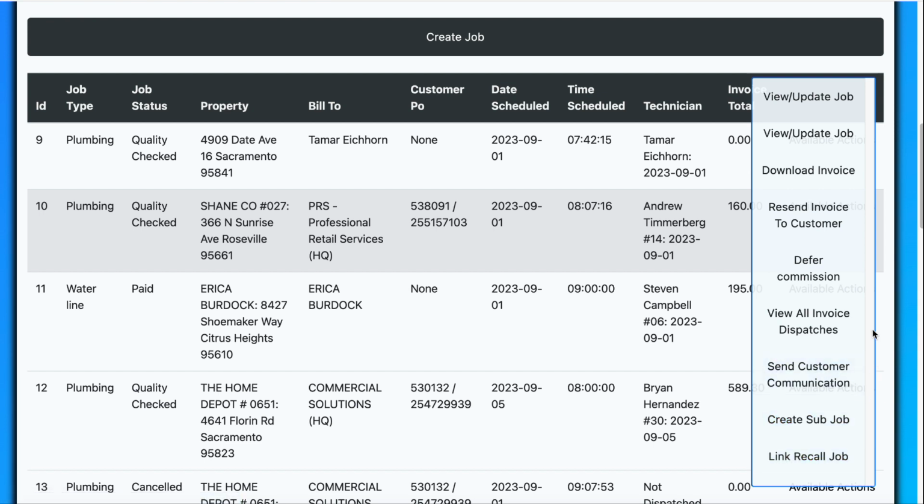Now, we've covered the main actions that we can do on this Available Actions button.